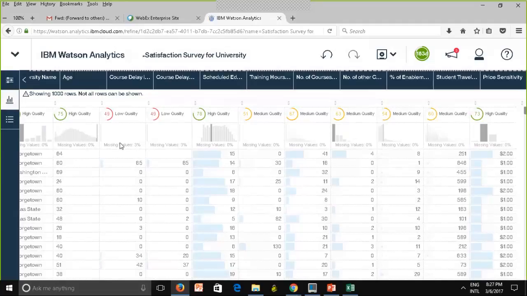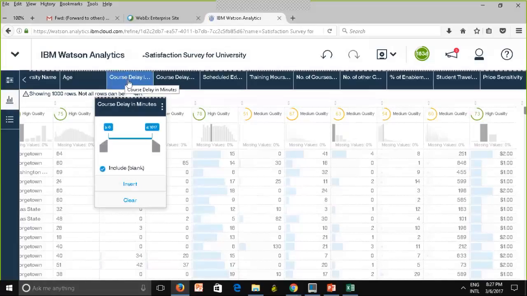This data set is something interesting. This is the first data set that I did the demo with that has missing values. Take a look at this. There are 3% of missing values. And one way you can handle it is this. You can click on this column here, and I believe before, well, oh, here it is. Take a look at this.